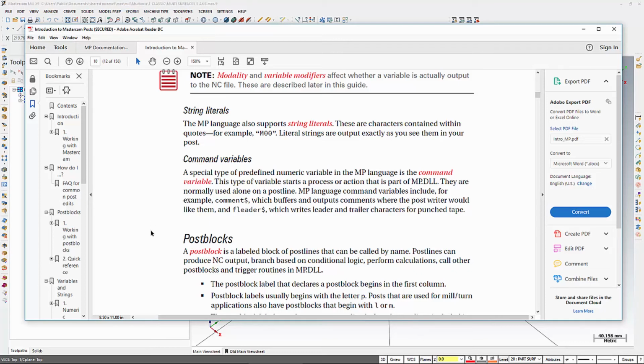Now, admittedly, I doubt anybody in this class is actually still writing punch tape, but sometimes you'll run across an old DNC system that still needs those special characters. And these are typically ASCII characters that are outside of the normal ASCII character set, which we should probably talk about.